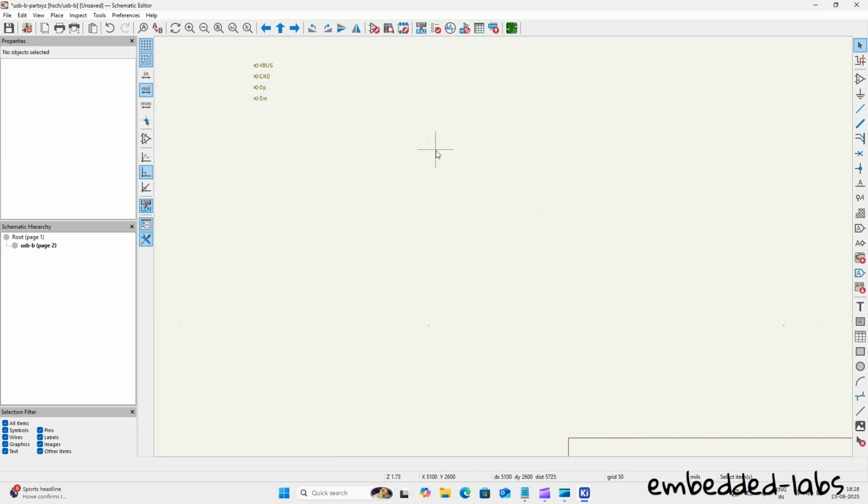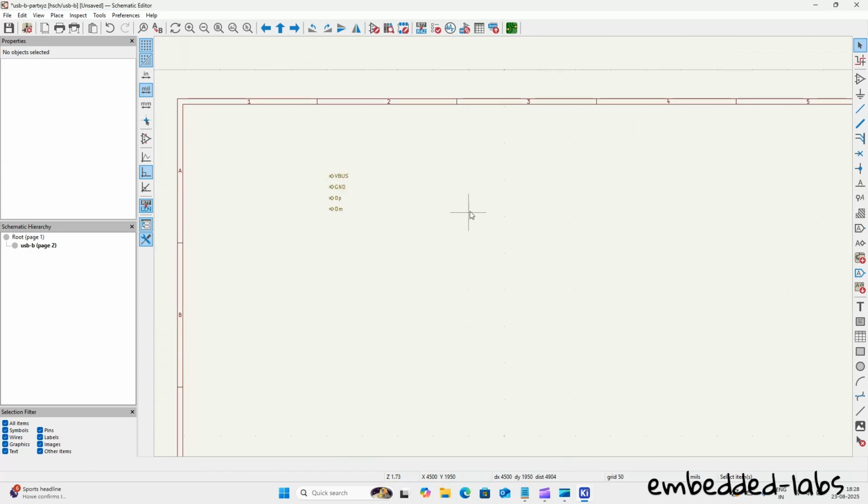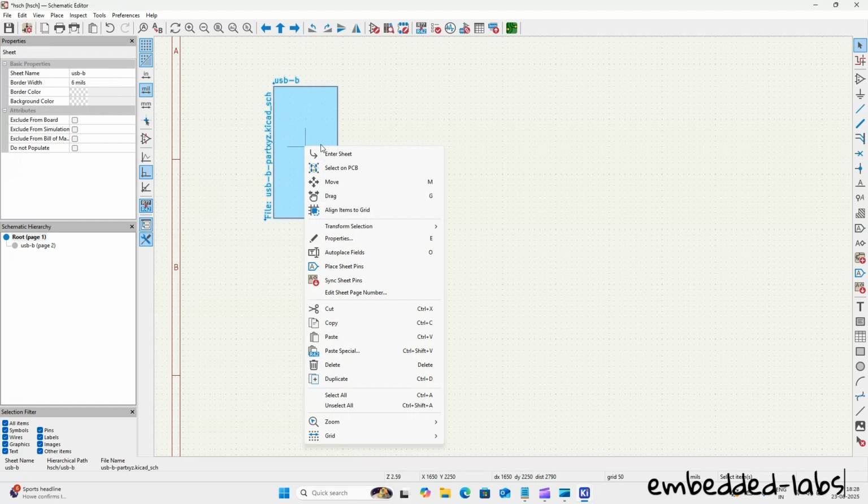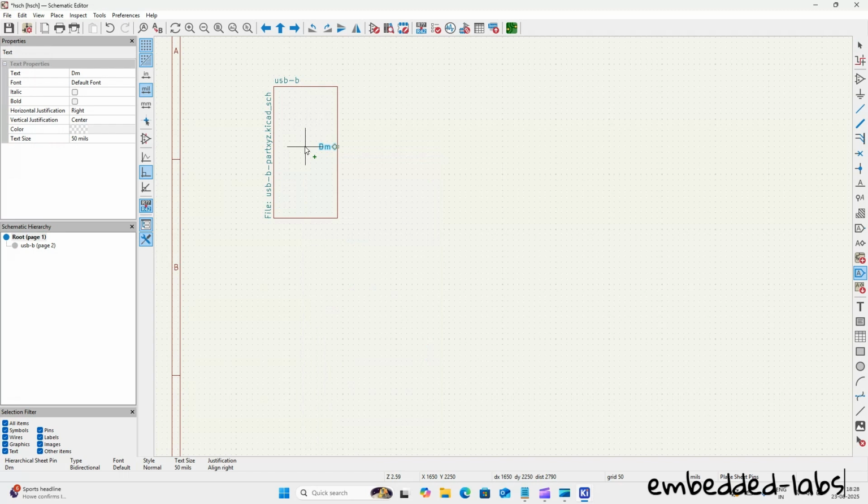Now, if you note, we have not even placed any USB connector here. We are just defining the terminals for the connector. Now come to the root page, and we want these terminals to be visible on this root page. So what you do is right click here and then say place sheet pins. You have this DM here, this DP here, this ground here, and this VBus here.